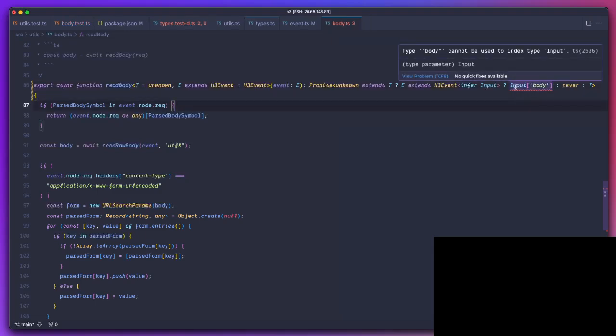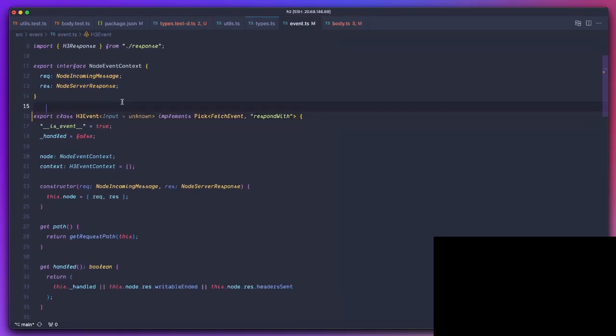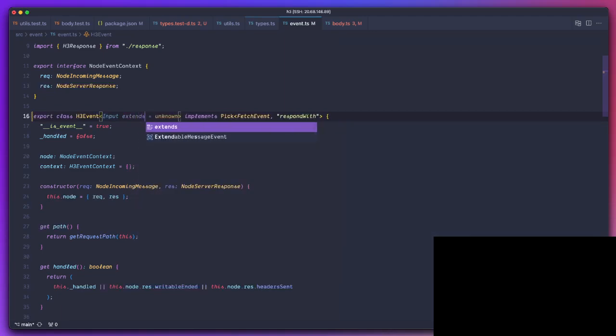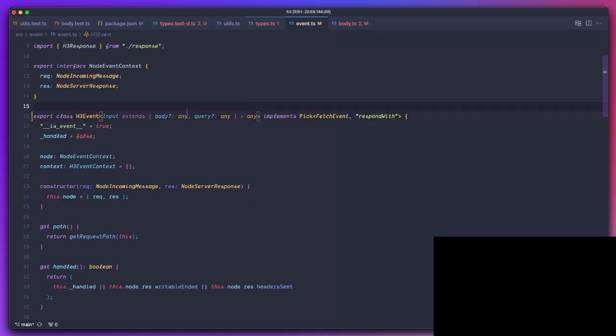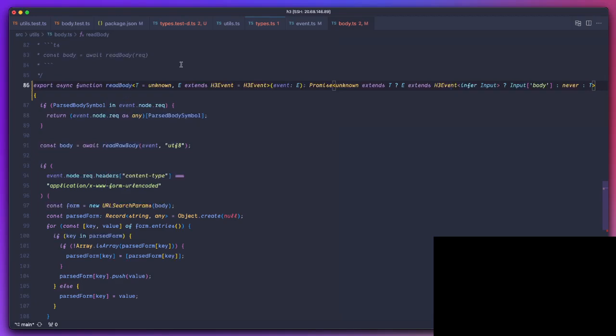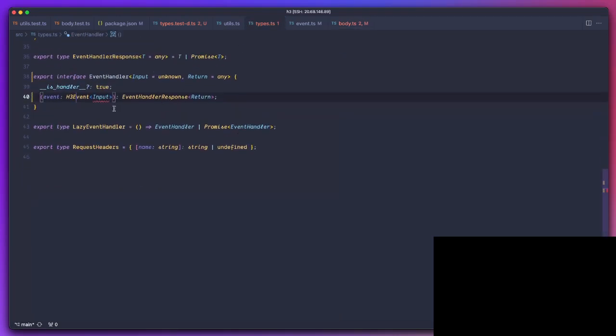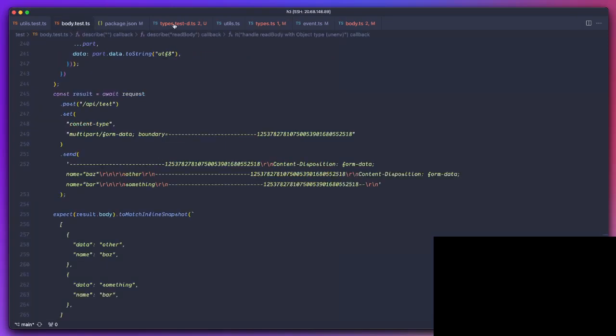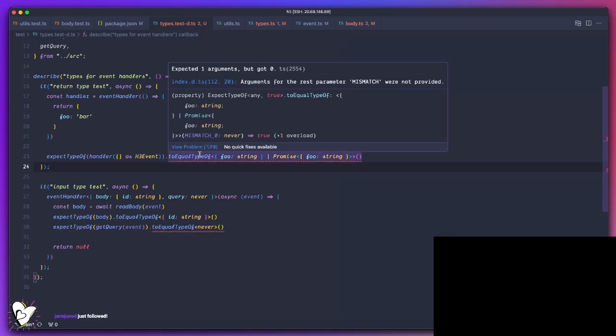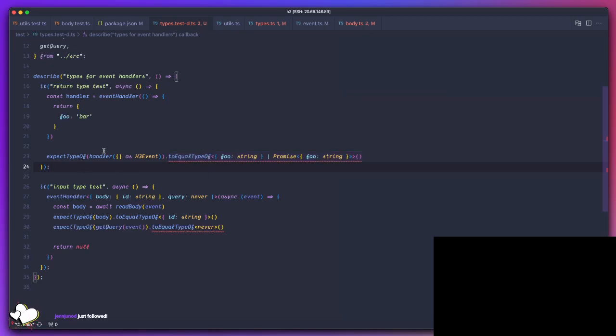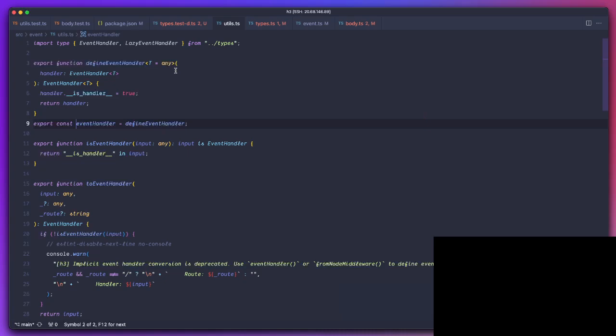Okay, this is fine. What we need to do, however, is specify H3Event a little bit more. So input extends body any and query any. And it's going to, by default, be any. And so therefore, we're now getting this correctly out. Let's test some of this stuff in our test file. We're getting some errors now, because the handler is now an H3Event any, so it doesn't have any kind of return type definition, which is I guess what we expect.